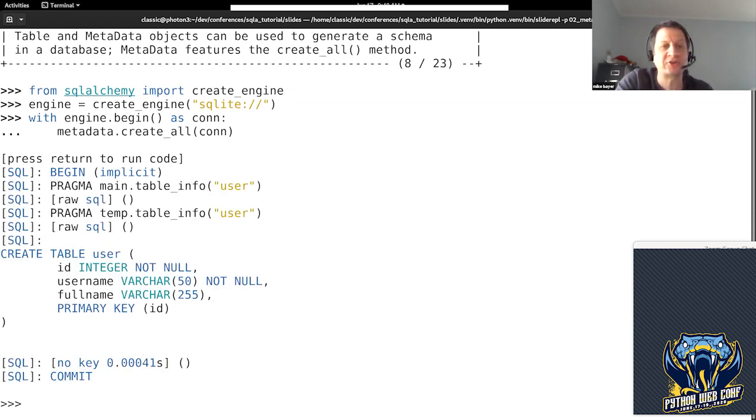So it creates the user table. So you can see SQLAlchemy did a few things to check to see if user already existed, doing SQLite's pragma command. And then you have the user table. And you have where we use the string data type. You see varchar came out. You can see our primary key.